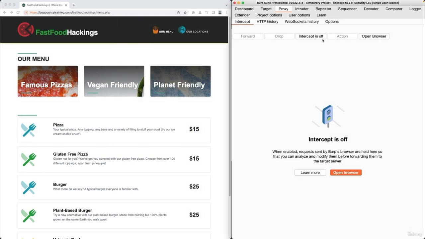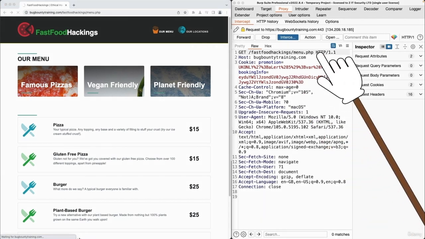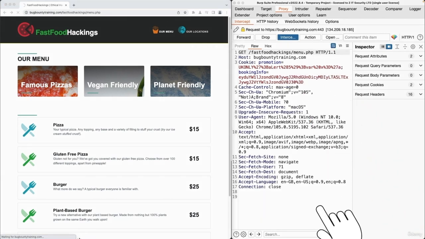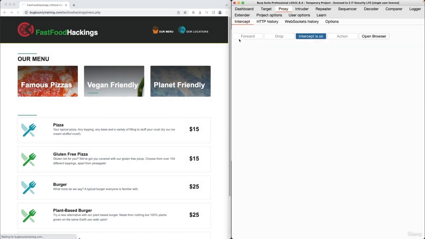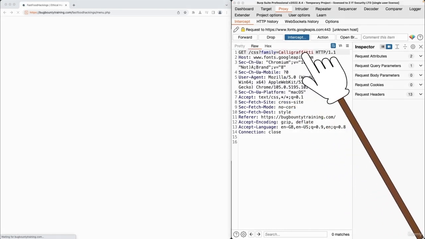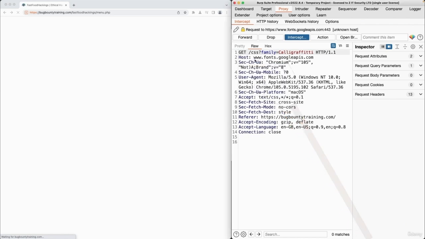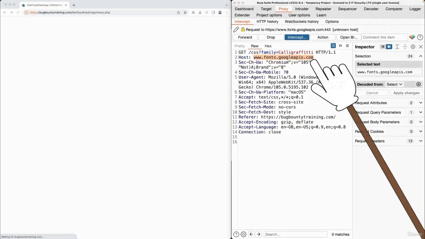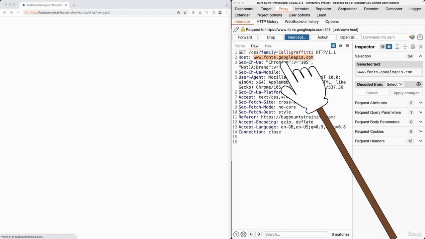So we're just going to turn on our proxy and load it again to see if we can find anything interesting in Burp. So far, nothing is that interesting, so we're just going to continue forwarding this. And these are just CSS files, so they're styling files that are loading a certain font from a host that is called fonts.googleapi.com.